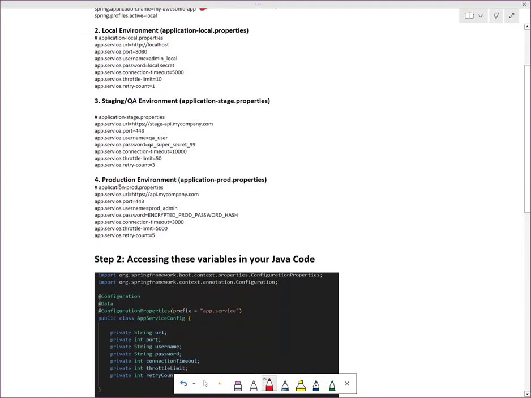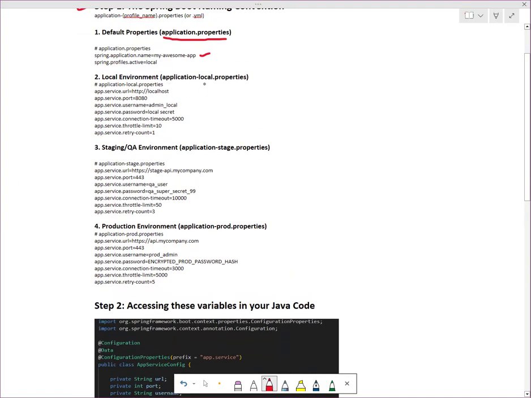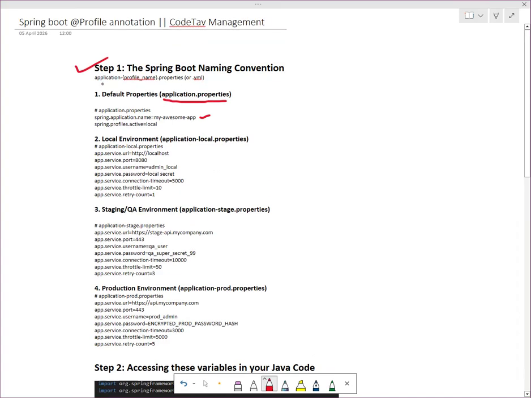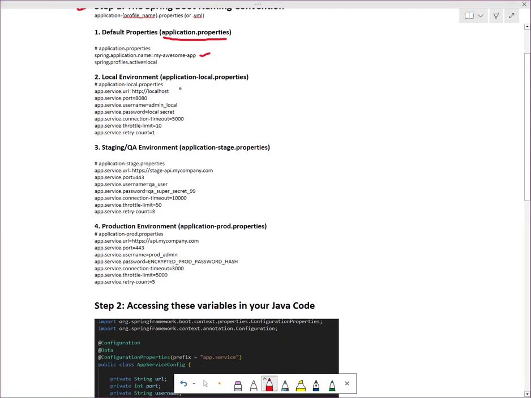Okay, now the local environment. For the environment specific file, you have seen I have specified application hyphen profile name dot properties. That's why I have created the application-local.properties file, and all the local related properties I have kept. So app service URL is http localhost, the port is 8080 by default, and username, password, connection timeout, throttle limit, retry count, all I have mentioned here, correct, in this application-local.properties.